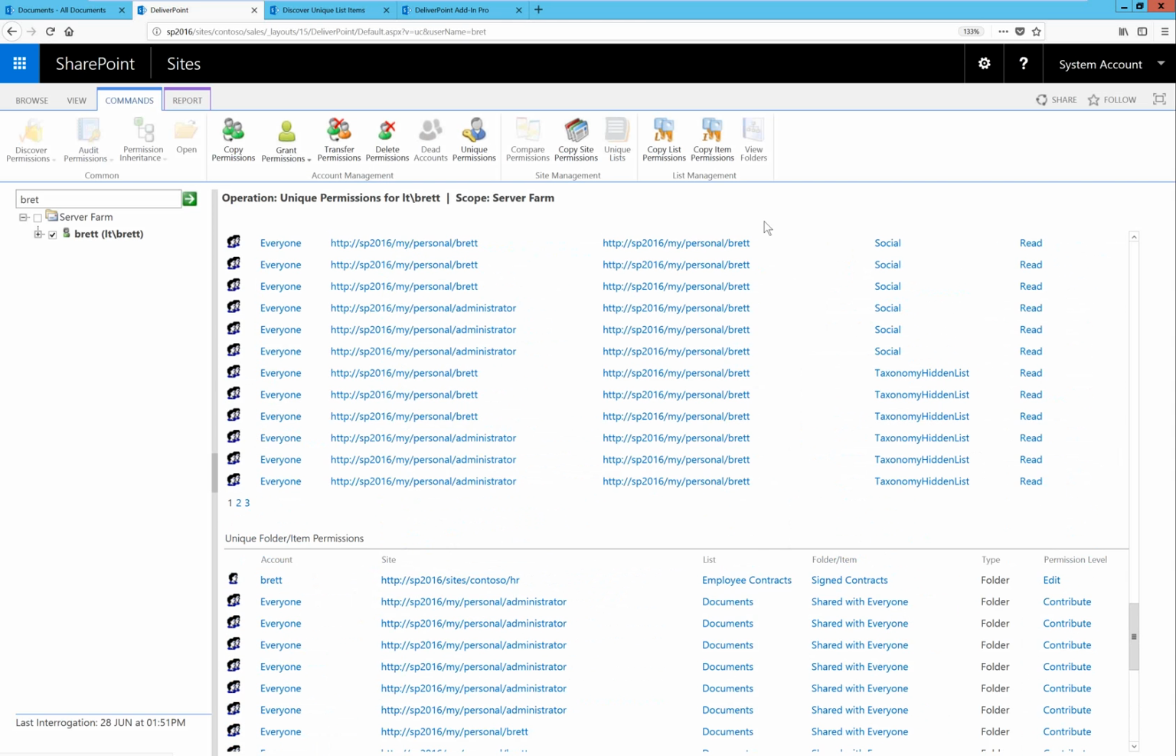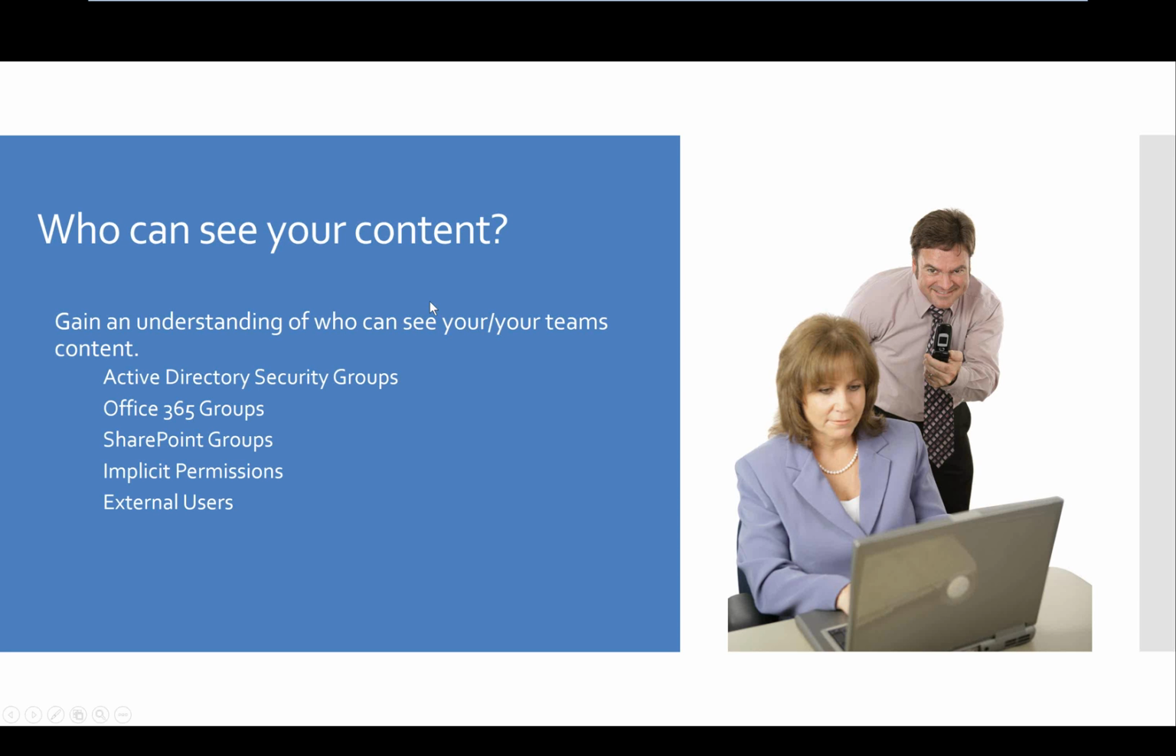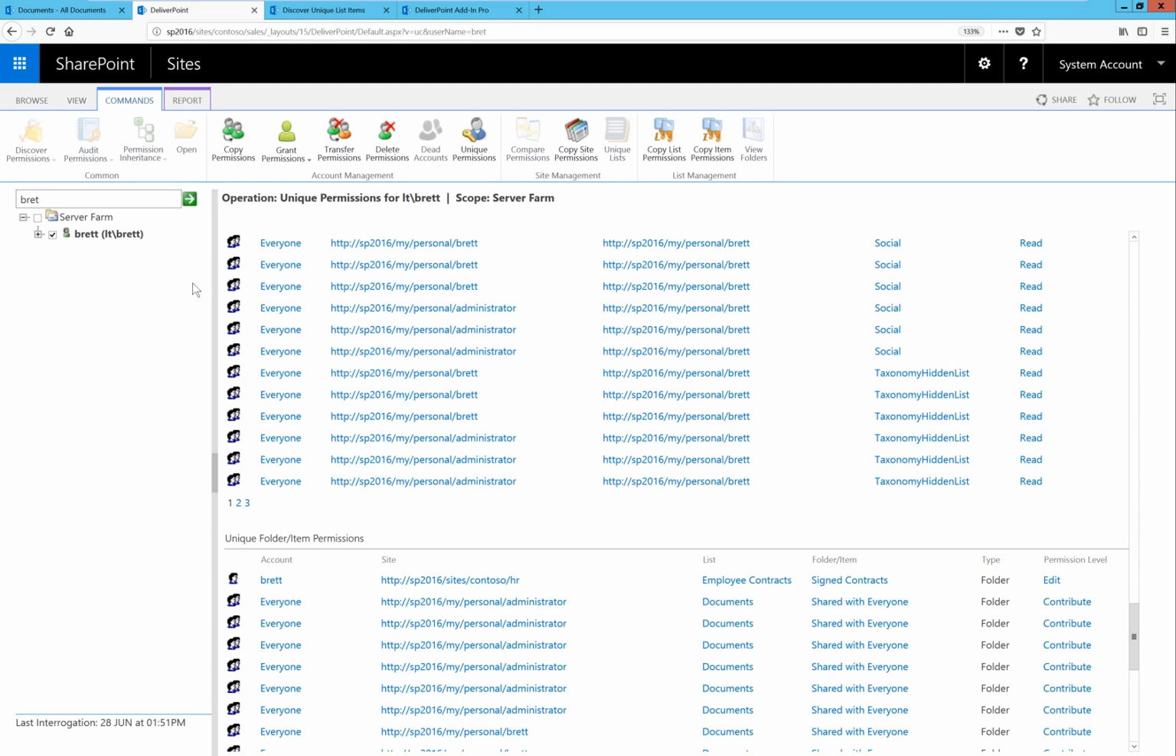Okay, so that's a little bit of the reporting, and hopefully what you can see is how the reports give you much better visibility as to who's got permissions to your content. So you don't have to go drilling into the different SharePoint groups. You can enumerate the Active Directory groups. We can see who's members of them. It also includes implicit permissions. So if people have been granted permissions via the fact that they're a site collection admin or something like that, that's also included. And in Office 365, we also include the external users as well.